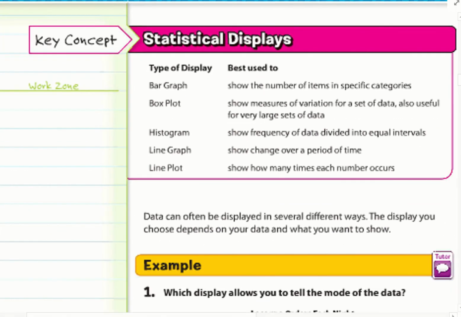So moving on to the key concept. And normally the key concepts are very, very helpful on the lesson and the homework. So this is where you're going to really want to pay attention. So we have the type of display and the best used to. So we're going to use a bar graph to show the number of items in specific categories. A box plot shows measures of variation for a set of data, also useful for very large sets of data. Histogram shows frequency of data divided into equal intervals.